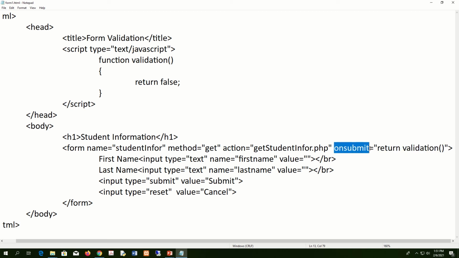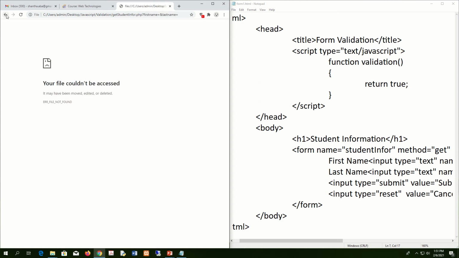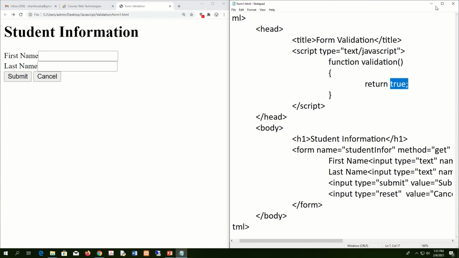So we call it on submit. That means when we're submitting this web form, I call the validation function. If it is false, this form is never submitted. If it is true, this form is submitted. Whenever it is false, it does not submit. All right, so let's see. Now I set this one as true, save. Now we see it is submitted. But if it is false, it is never submitted.